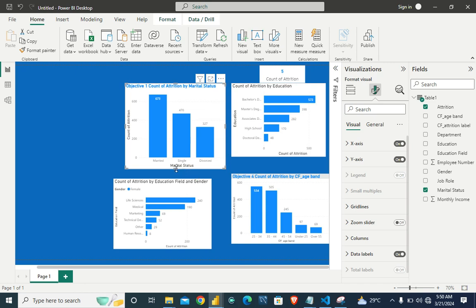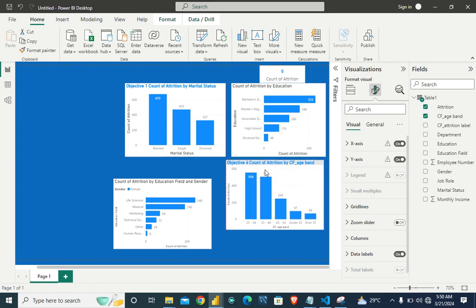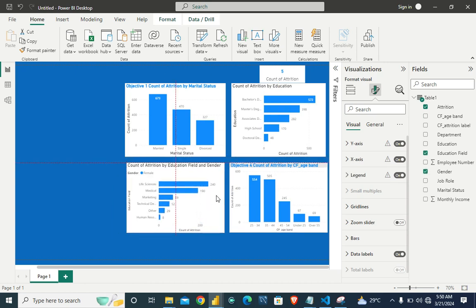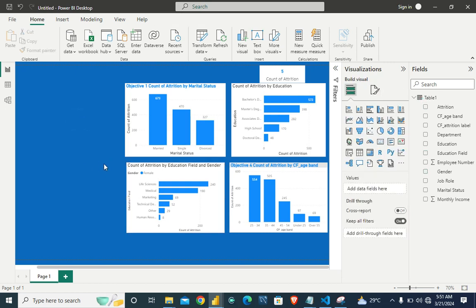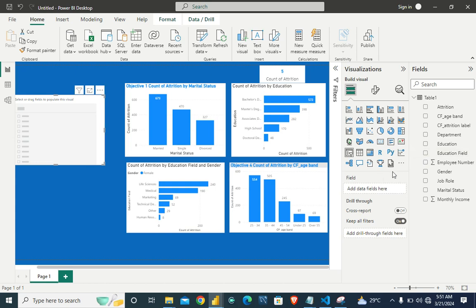So I can now try to resize to fit in. You can see that red line is helping me as a guide. All right, so this is set. I can bring this here. Good. Now, if I want, I can bring in slicers. For example, let me bring a slicer here now.